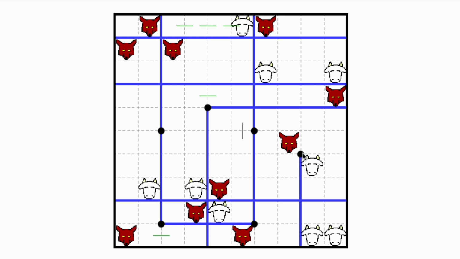Let's just prove it's the only way we can do this. If this goes west, we make an empty region there. If it goes north, we make an empty region there. So it goes east, and that is going to do it. And that is how you solve a goats and wolves.